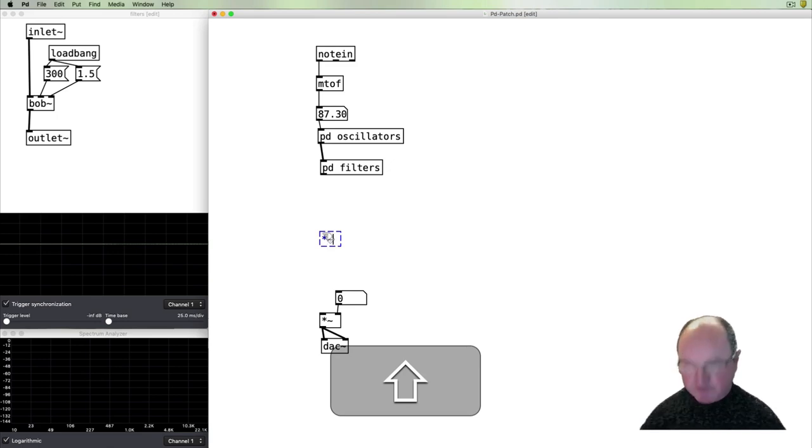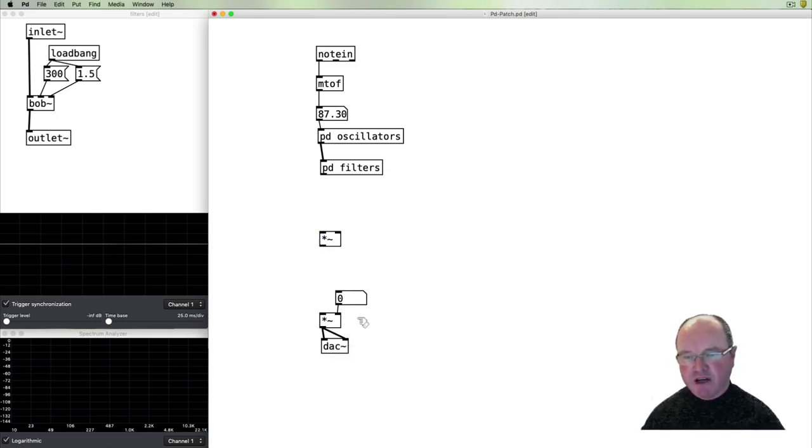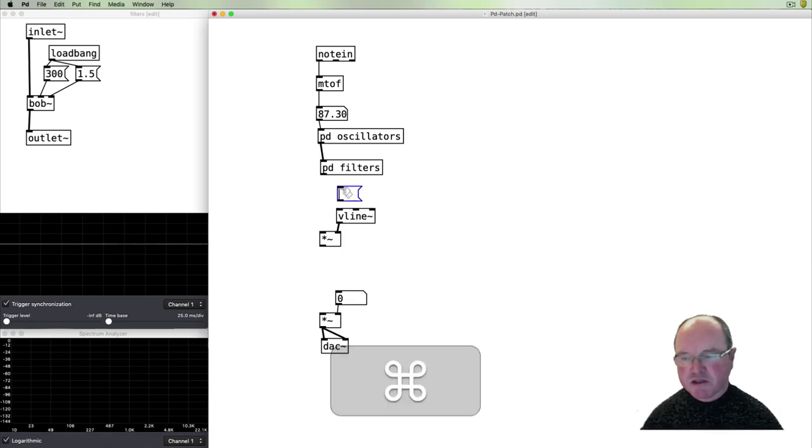We're going to have a dedicated amplifier. We'll make that prior to any of this sort of master gain output here for the minute. And what I want this to be is an envelope. So I'm going to use the V line to control the amplitude, and I'm going to pass the V line a message.